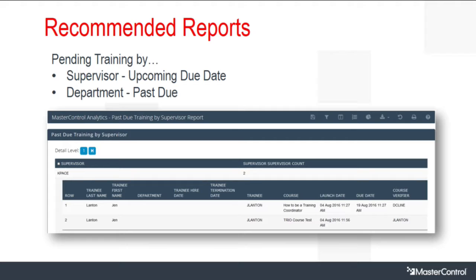All right, some recommended reports. Pending training by supervisor. Well, that goes back to what we were just looking at. If the supervisor field on the user profile is not up to date, my report's going to be almost useless. Department, again, same thing. If it's not up to date, it won't be done, or it won't show accurate data.